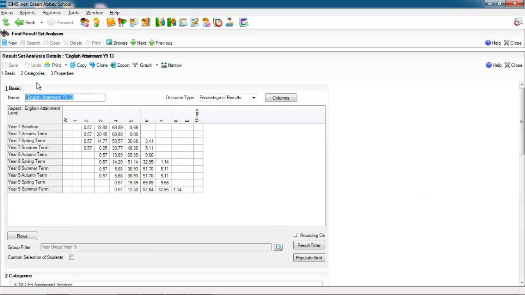So result set analyses are really good for looking at progress over a period of time. So here's a good example. Here's an example where we have picked up a year 9 group. We can see them there from the group filter. And it's also picked up the English attainment level as an aspect. And it's picked out the results that were given for the year 7 baseline, autumn term, all the way down to the summer term. So you can see a nice progression there of numbers as people move from one grade boundary to the next. So that's a result set analysis.